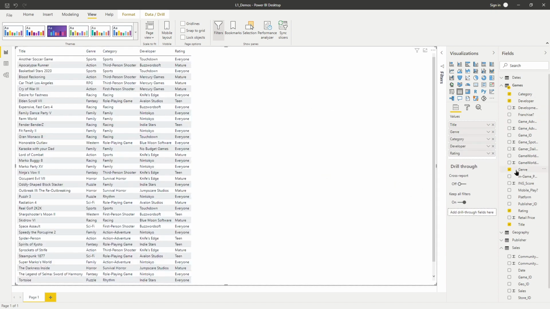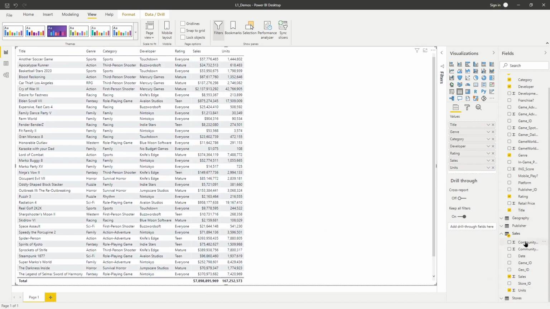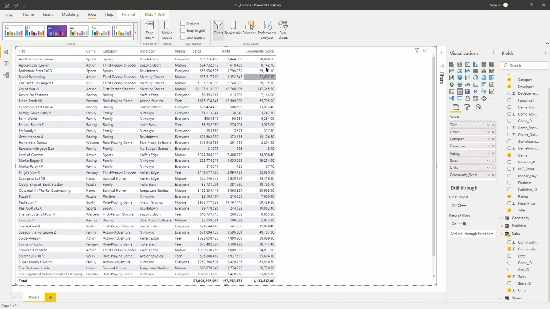All I'm trying to do is pick a nice assortment of several fields that you might use if you were building a table yourself. I'm also going to add some numeric fields to the table just to give it a little bit more detail, and also so that we can activate these totals at the bottom of the table. So I'm adding sales, my video game units, and I'll go ahead and add the average community score to this as well. You can see that the community score is currently showing me the sum for that field.